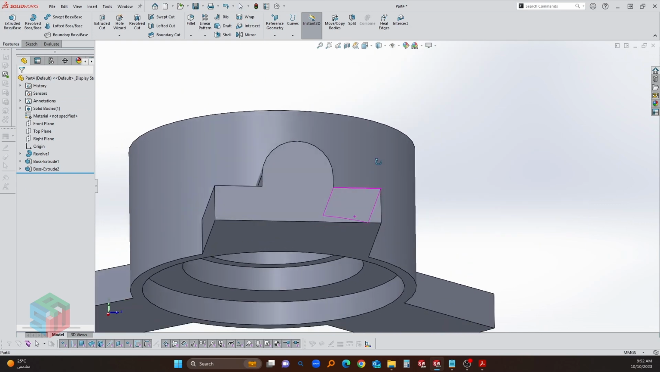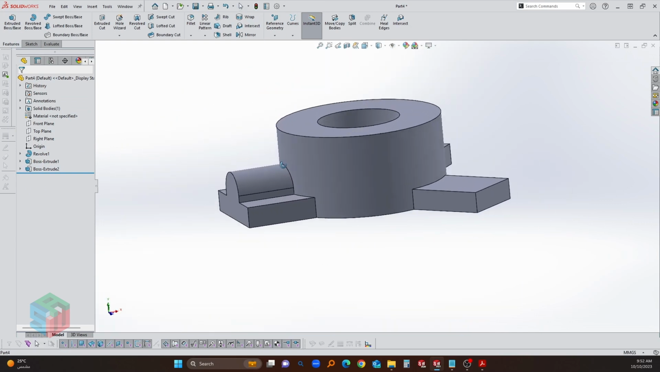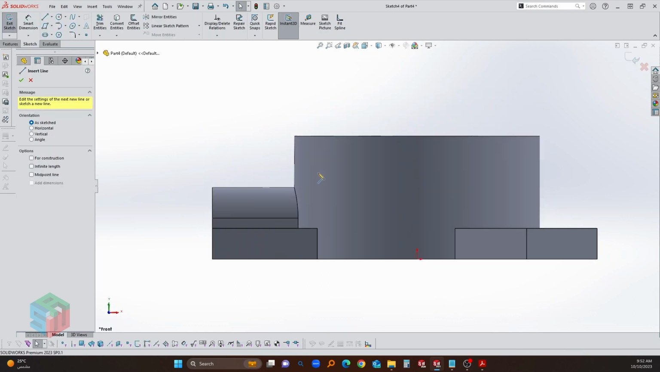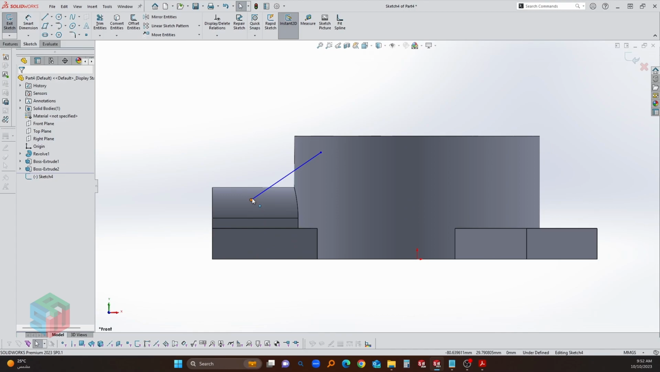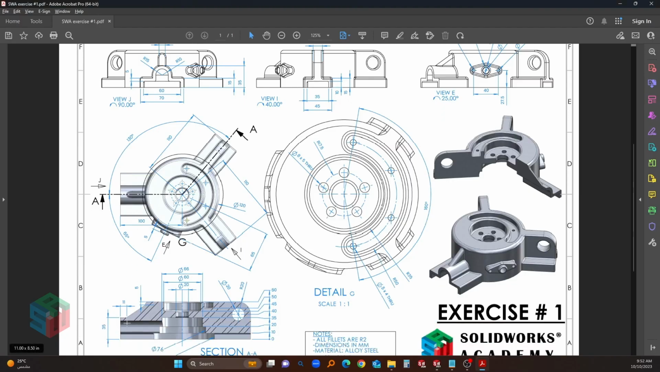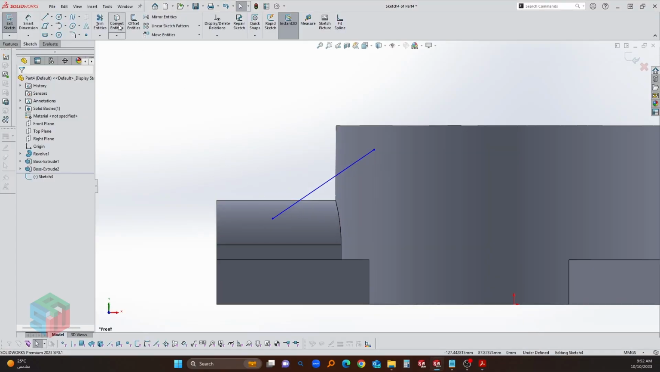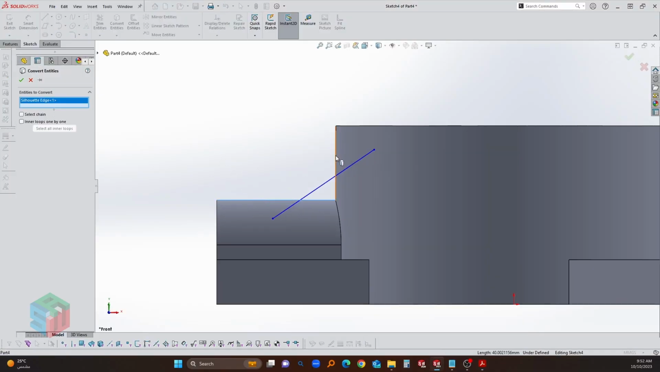Okay. See? Now let's do the rib on the top. This rib will go on the front plane. We draw a rib like this. This rib is 11 millimeters from here and 5 millimeters from the top. So I'm going to convert entities for this edge and that edge.